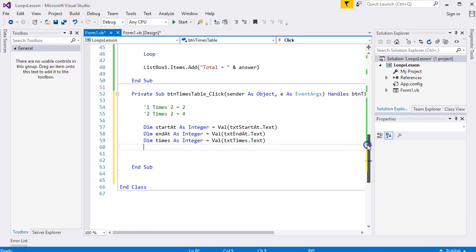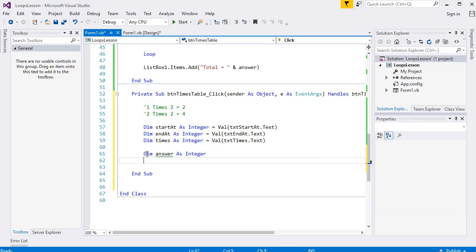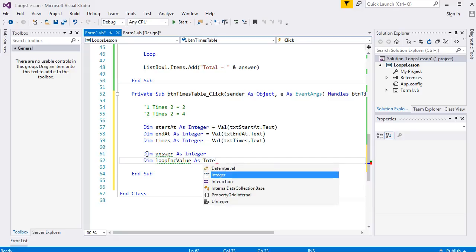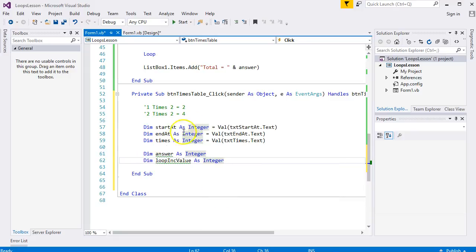And we also need 2 more variables, one for the answer, an integer, and we're going to be using a for loop for this. So I'll have that loop increment value. I'll put loop inc for increment value as integer again, and let me set a default value for that as 0, and we will start our loop.